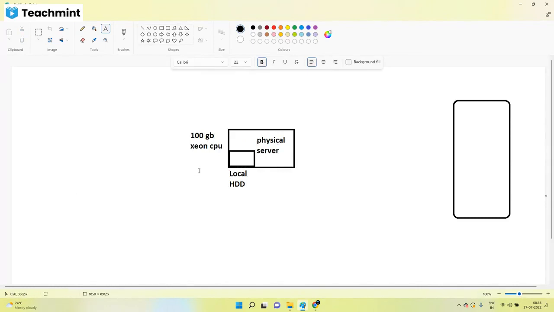There is a physical server with local hard disk, 100 GB RAM, a Xeon processor. And we install ESXi on top of it. Okay. Now, once you install ESXi, we will create virtual machines on top of it.